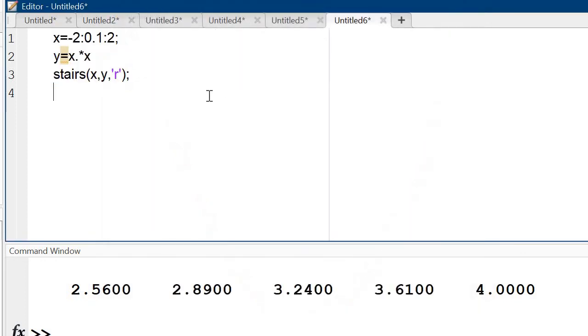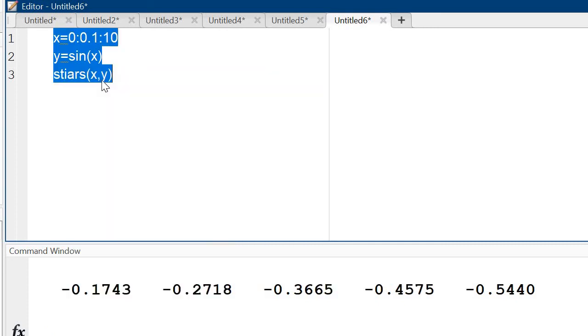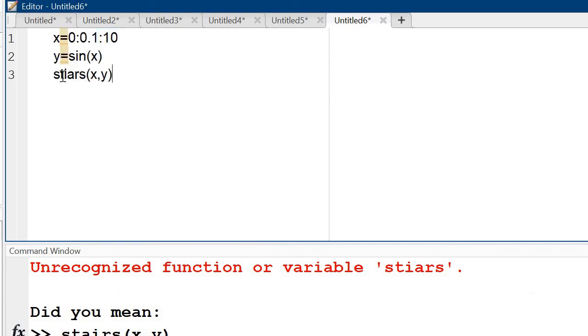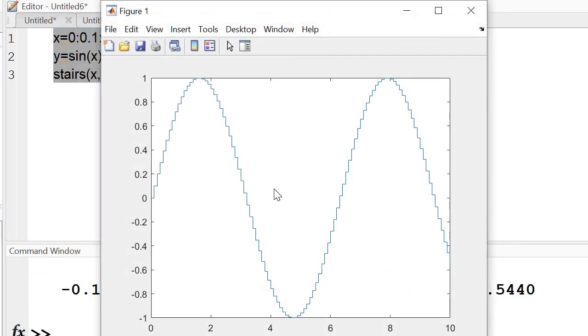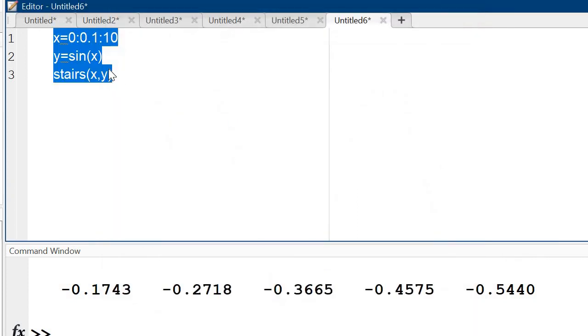Or you can implement it with the sine function also. I am taking like that. See this part 0.1, this is 10. Now after that I am taking y is equal to sine of x. So this is stairs x comma y. Okay, this is about the stairs command.